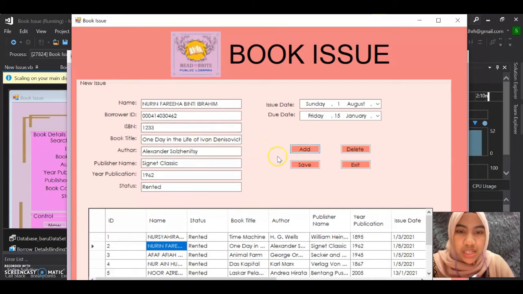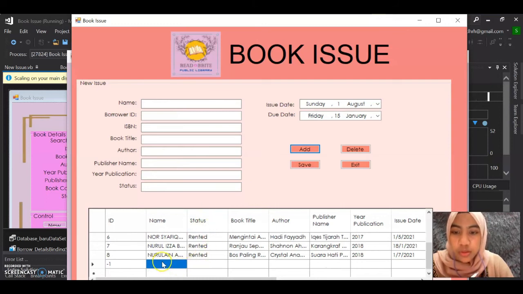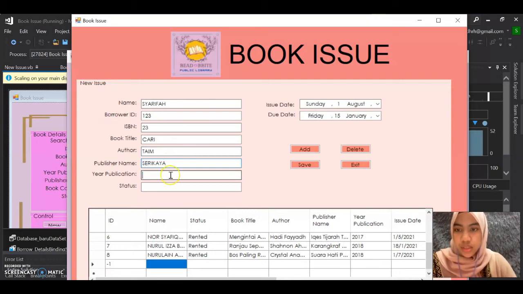Okay, so we're just clicking the add button, so there will be a new row for them to enter all the information. Okay, so we're gonna try, for example, this is just for example. Okay, Sharifa, and the borrower ID is 3, the SPN 23, the title is Chari, the author is Taim, the publisher name is Srikaya, the year publication is 2009, and the status is rented.